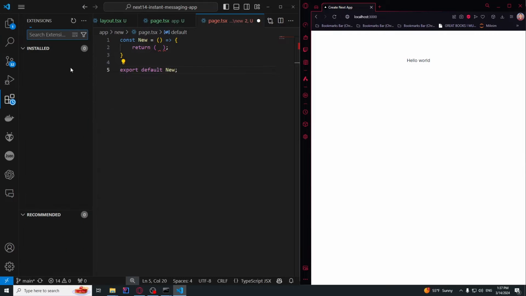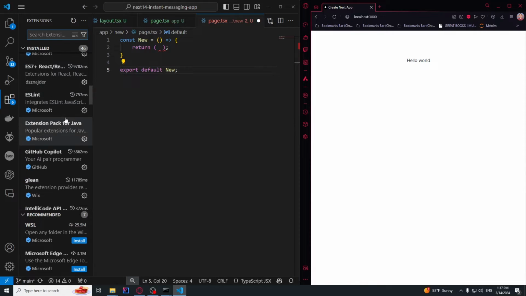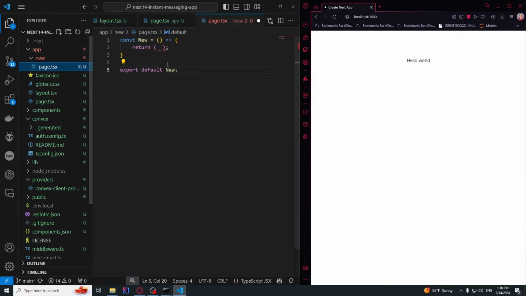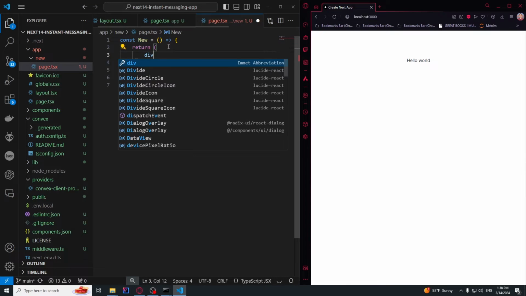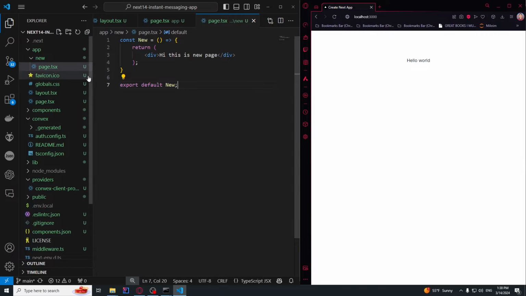You can install ES7 React Redux React Native snippets. So that's what I use. And maybe you can use GitHub Copilot or whatever. So sfc will create const New and then an empty arrow function, and we need to return a div: hi, this is new page, and save it, and export default New. So you need to have export default for it to be a route.